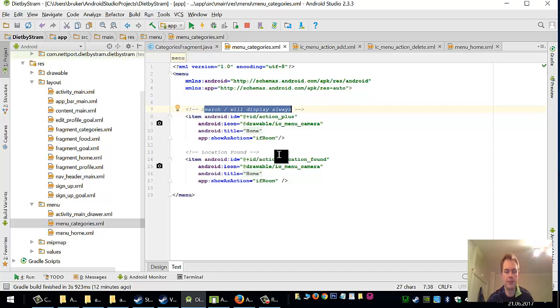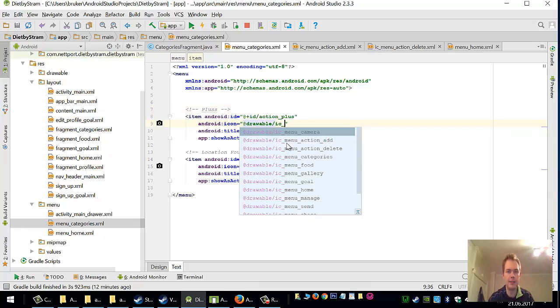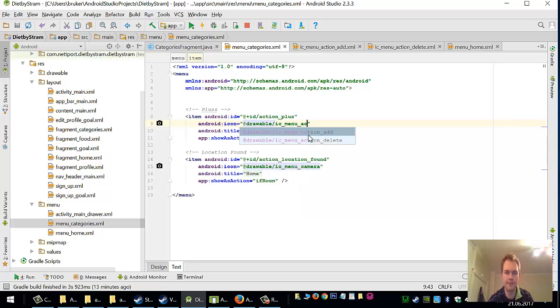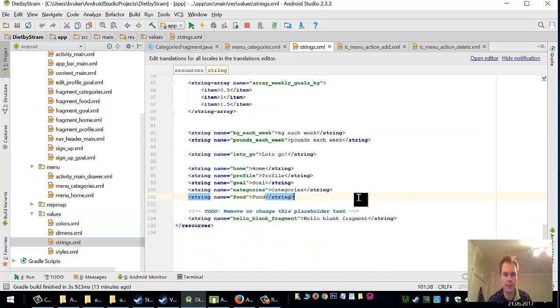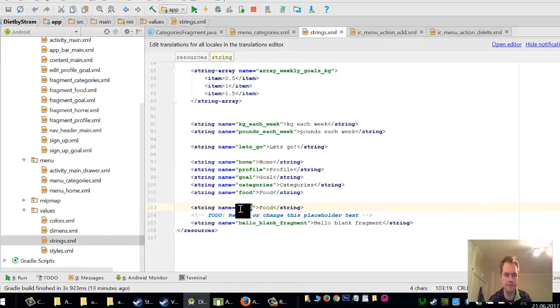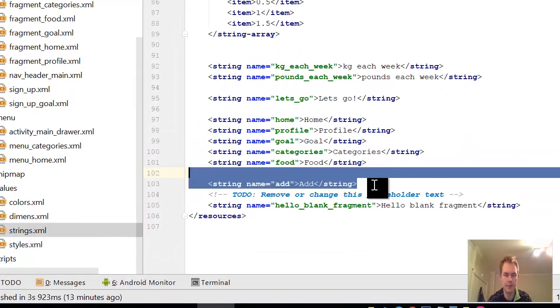Okay, and we wanted the plus. So make an item, android:id action plus. The android:icon is @drawable/easy_menu_action_add. So the item name can be action plus, action add, and the title we need to put in the strings. So we need a string for add. And we make one for delete.